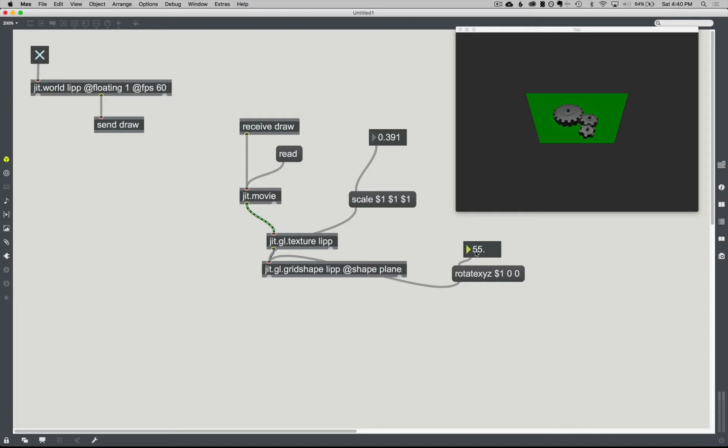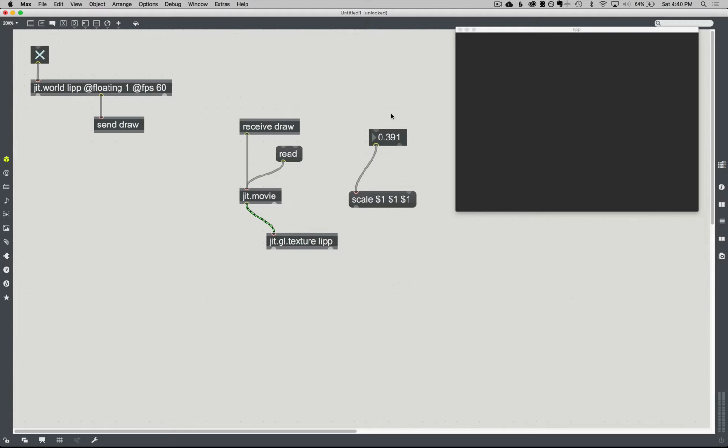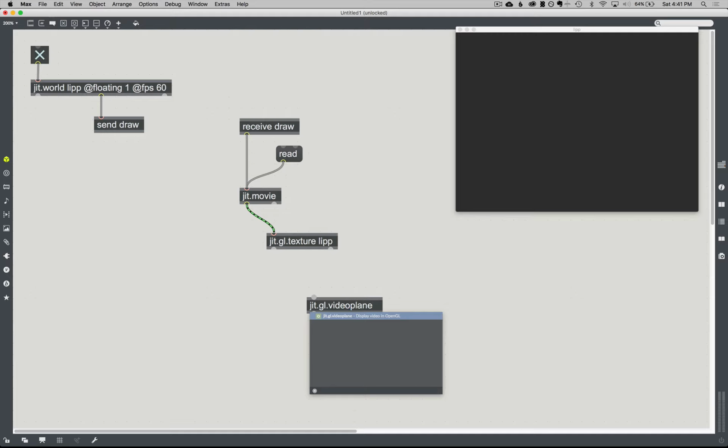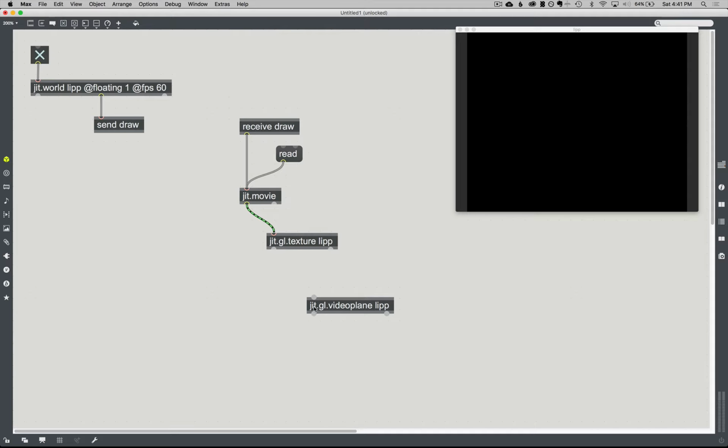Now, the better way to do this, although not totally necessary, is basically Max was like, oh, people just want to use the GPU to render movies and videos in two-dimensional information. So they made an object called jit.gl.videoplane. And it's literally what it says it is. It's a plane, but it's meant to be used for showing video. And what's nice about it is it always automatically fits whatever the window is.